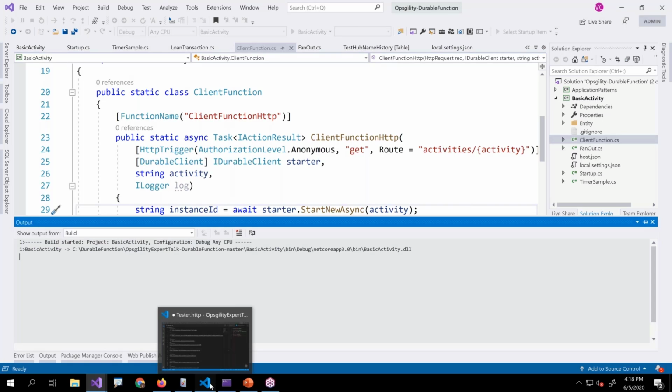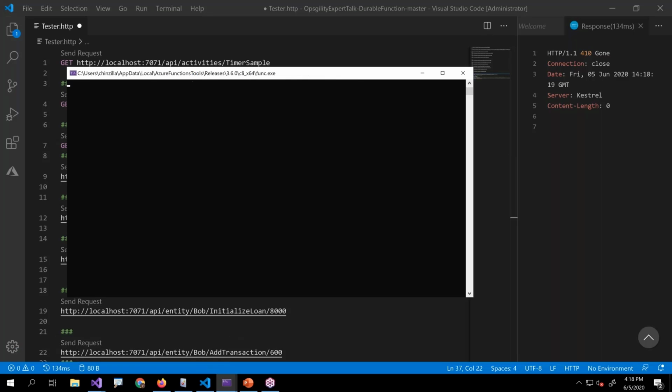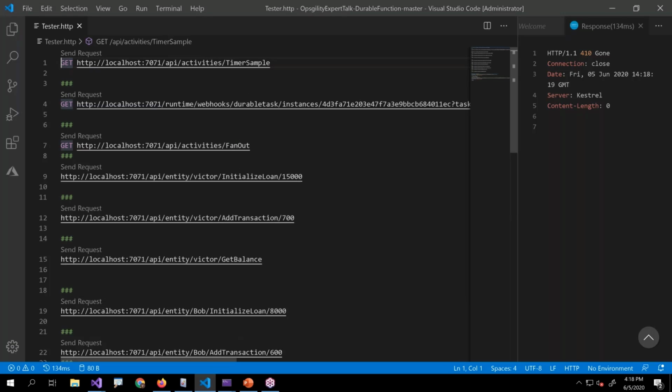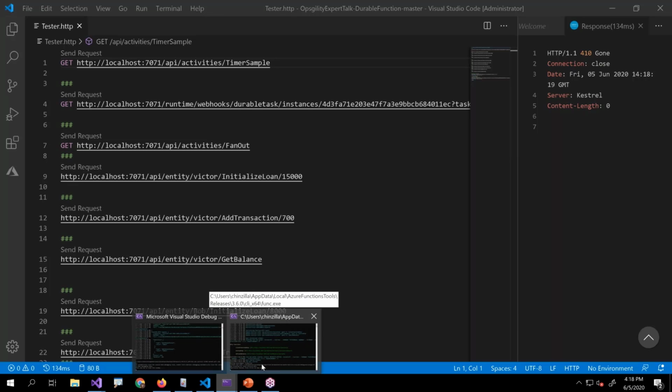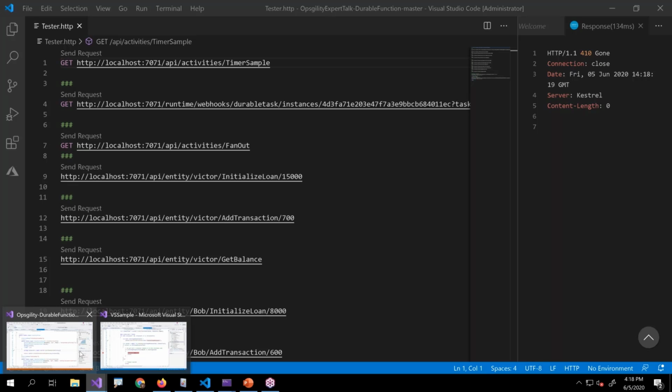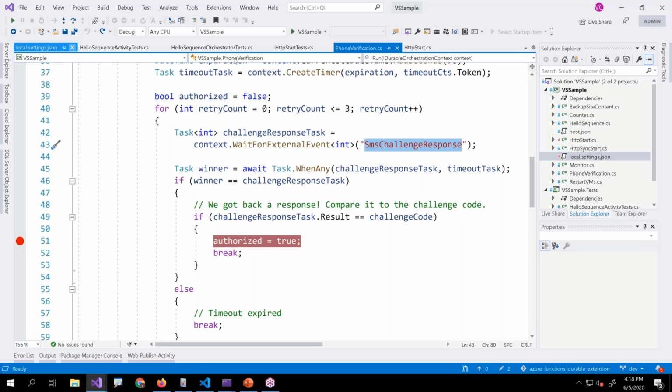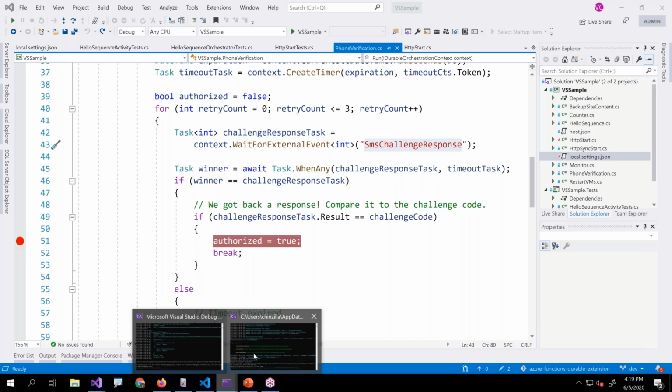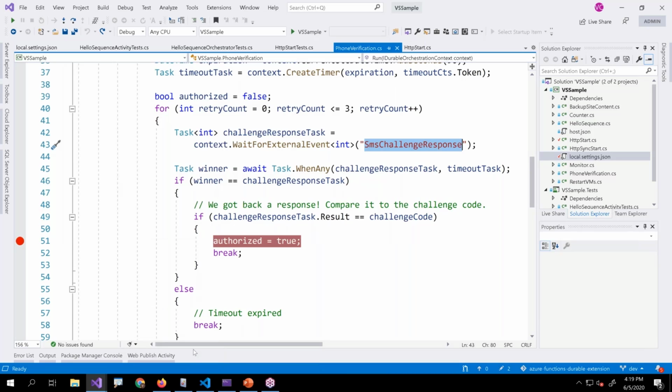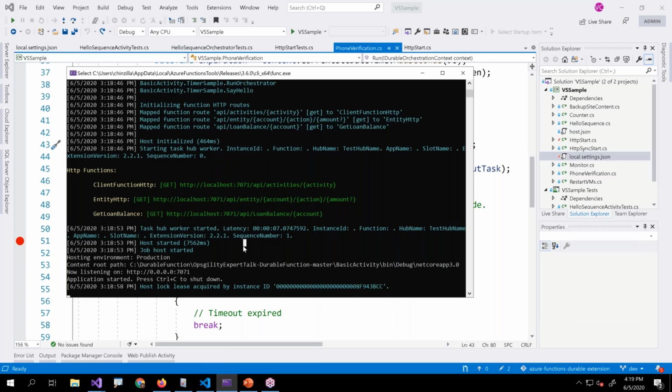I've also prepared a Visual Studio Code used to submit the request to begin the durable function. Oops, let's not change that. Okay, this one's not running anymore. Good. Okay, so my durable function is ready for me to try the timer.